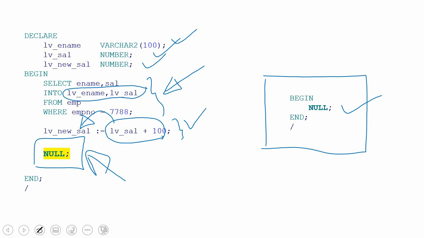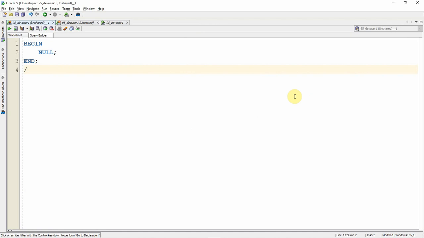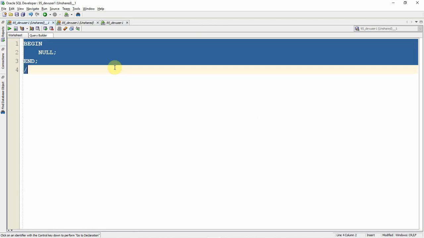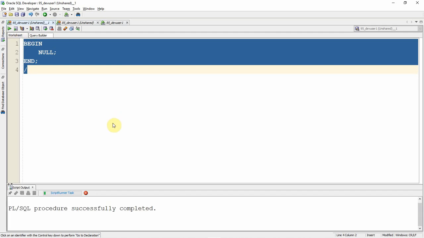We can go and execute this block. Let me just execute and show you. So here is our very simple anonymous block with only one statement, and I have written only the null statement. You can execute this and see that it is executed without any error. So this is the smallest PL/SQL block. Though it will not do anything, it is still syntactically valid.